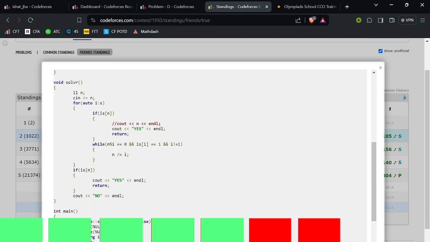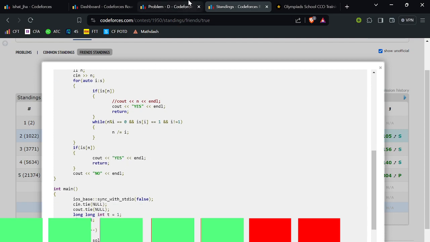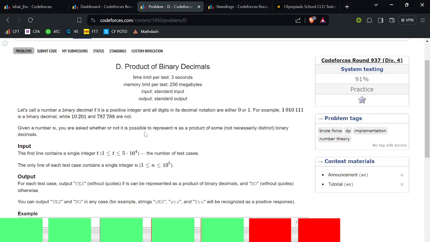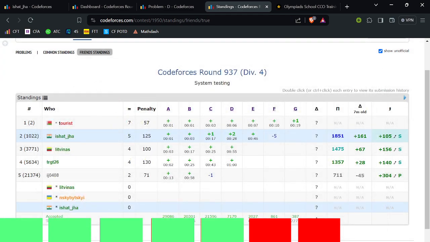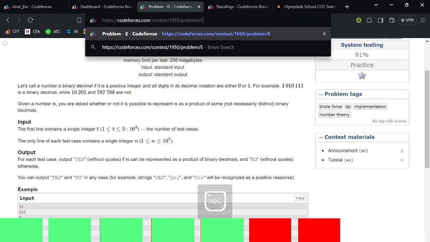Otherwise, until my current iterator divides n, I will keep on dividing it so that it reduces, and then if is[n], I print yes. Otherwise the answer is no. So either n would be 1 or it would become some binary decimal after dividing it. Okay, so we have got problem D also. This was also very easy.